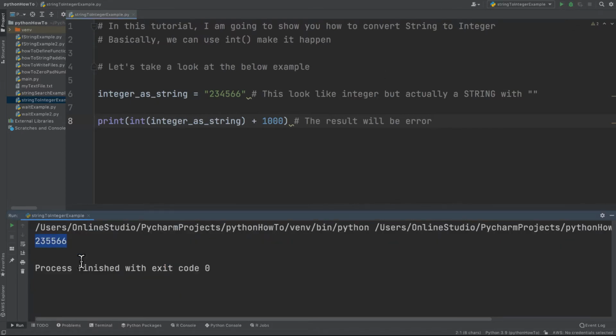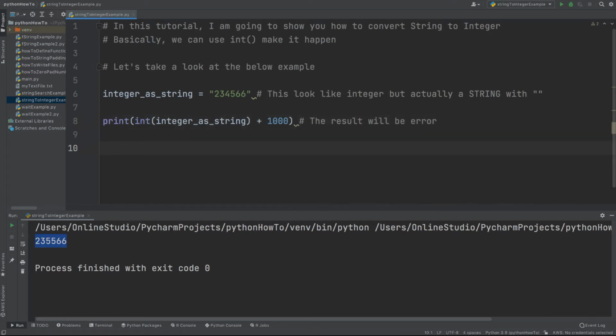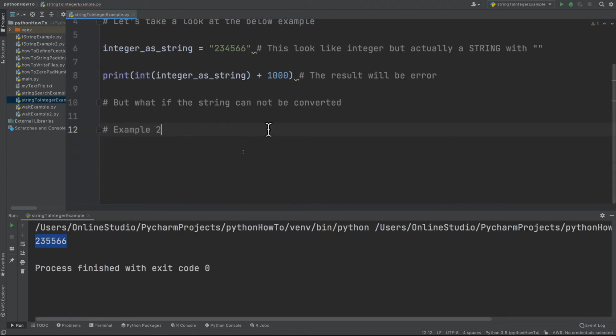Now you can see the result is 235566. That is what you expect it to be, right? Just do the simple addition. You know that is the actual result of this two-integer addition. So now I hope you understand that only an integer as a string can be converted to a real integer in Python.